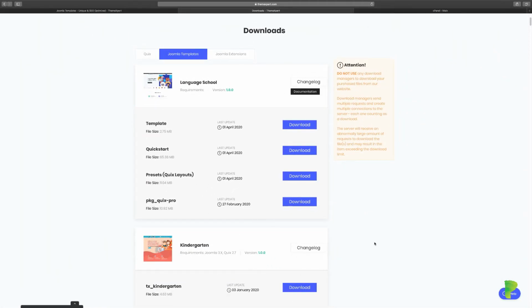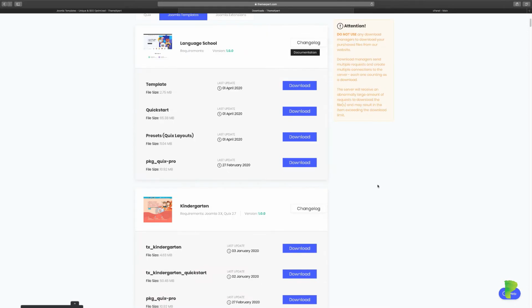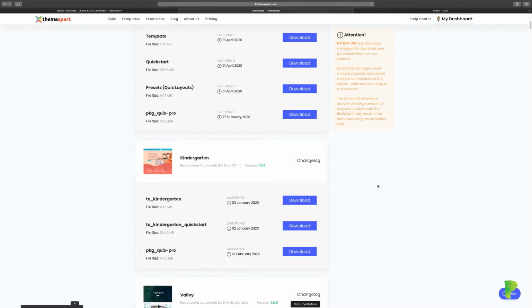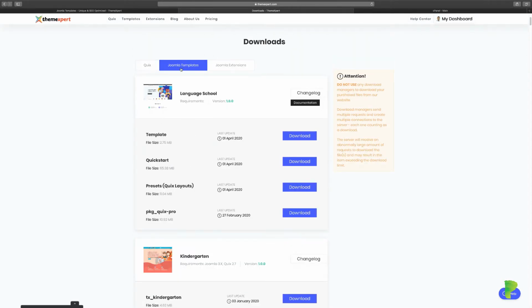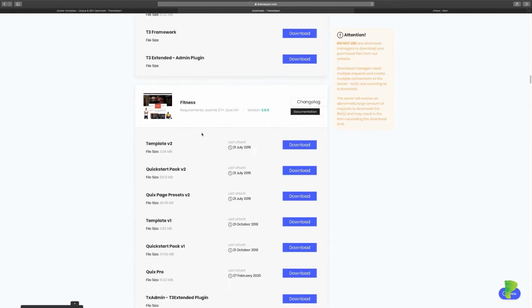In this lesson, I want to show you how to download and install the template, the fitness one. So once you go to your Theme Expert back end, you can scroll down. Matter of fact, you go where it says the templates, Joomla templates, and you scroll down. You just have to find the fitness one. So we're going down. It's all right. So this is the one here.